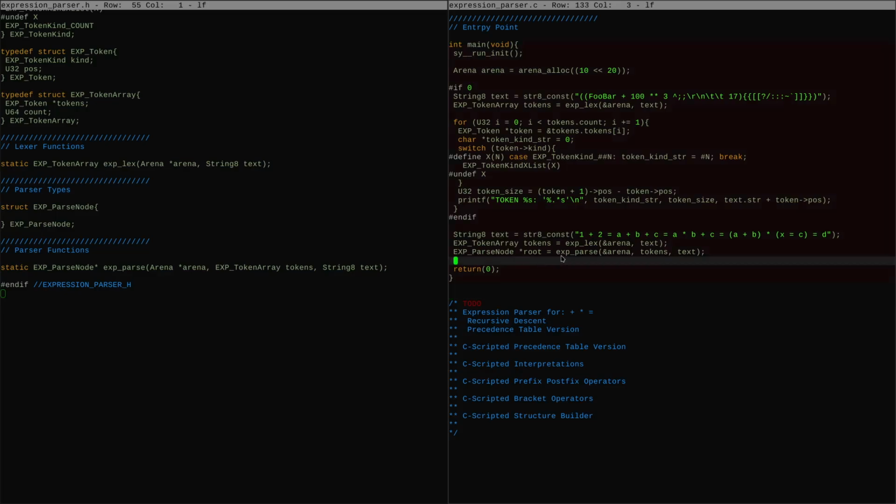So, yes, I think this is the signature I'm gonna go with for now. Except maybe I'll switch these around, like the tokens are sort of dependent on the text, so it's more appropriate. Okay, so then parse node. What are you gonna look like? You have to tell me.